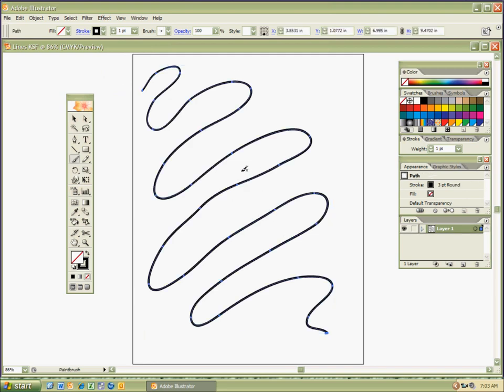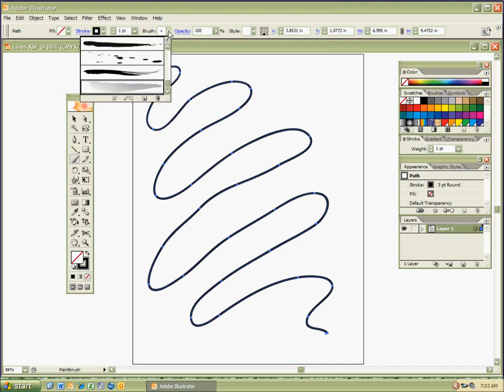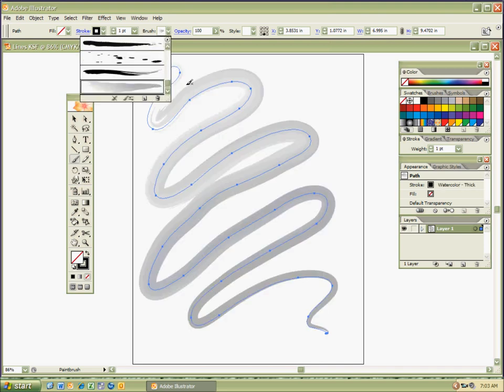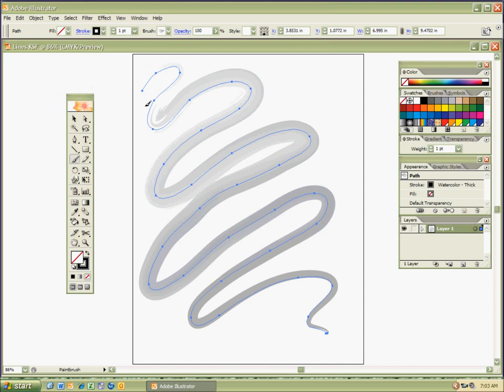Okay, so now it's selected with that blue, with the anchor points showing blue paths. I'm going to hit this down arrow, and now I'm going to select the brush, and there we go. I'm just going to click out of that so the brushes go away, and I have my nice brush.